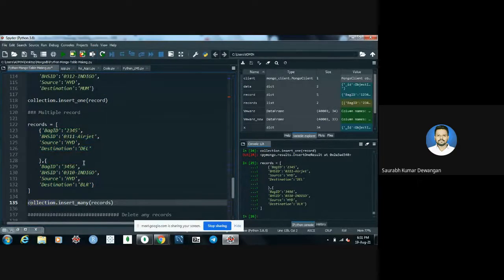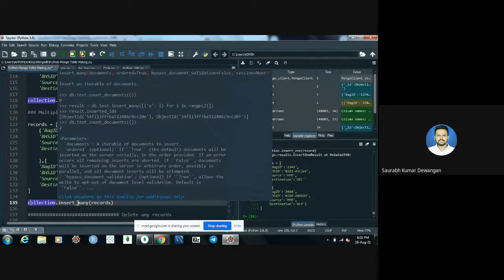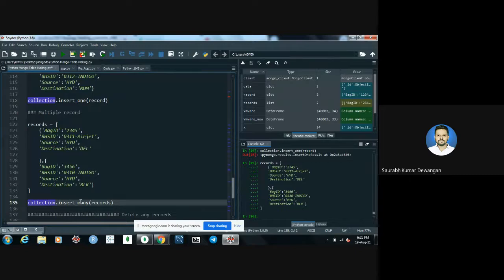and insert underscore many is the command for inserting more than one record.